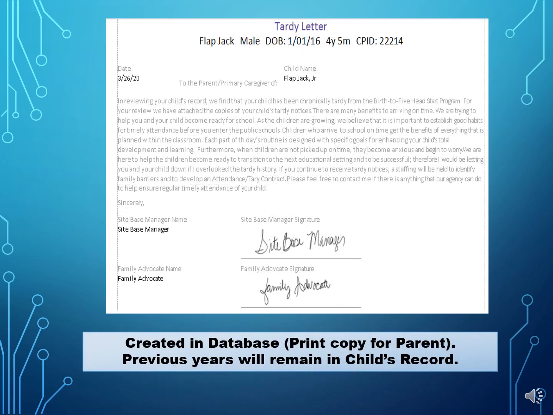This here is what the tardy letter now looks like that's been created in the database. Once it is read off to the parent and reviewed with the parent as to why they are receiving the tardy letter, then the site-based manager and family advocate will sign off on it and print a copy for the parent. This will not need to be printed out to be placed in the record, only a copy for the parent. The previous years, if they've had a tardy letter, will remain in the child's record.